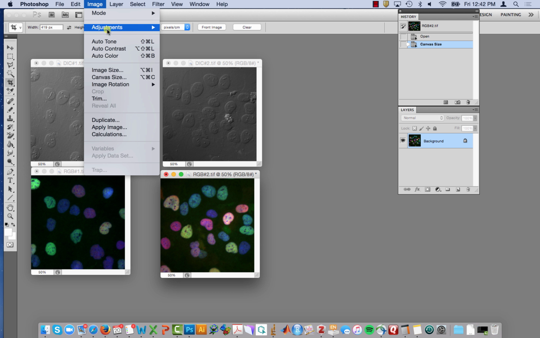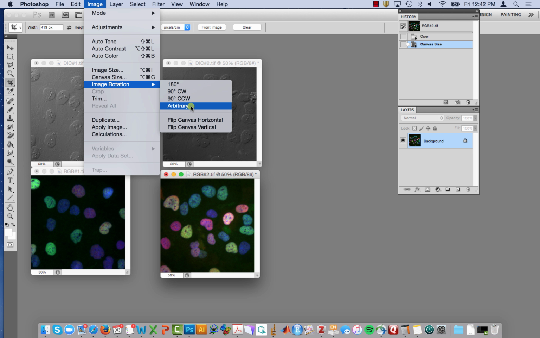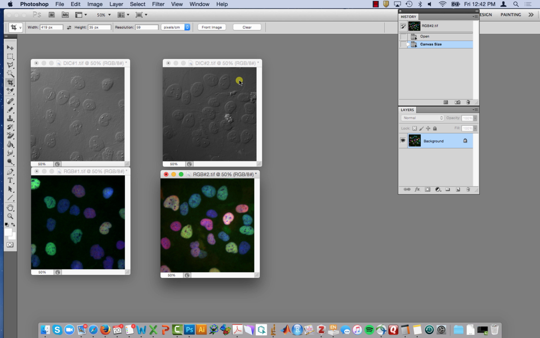Similarly, you can rotate it if we want to rotate it 90 degrees, flipping horizontally or vertically. Sometimes you'll do this so that the scale bar is in an appropriate place that doesn't obscure the key features of what one wants to show.